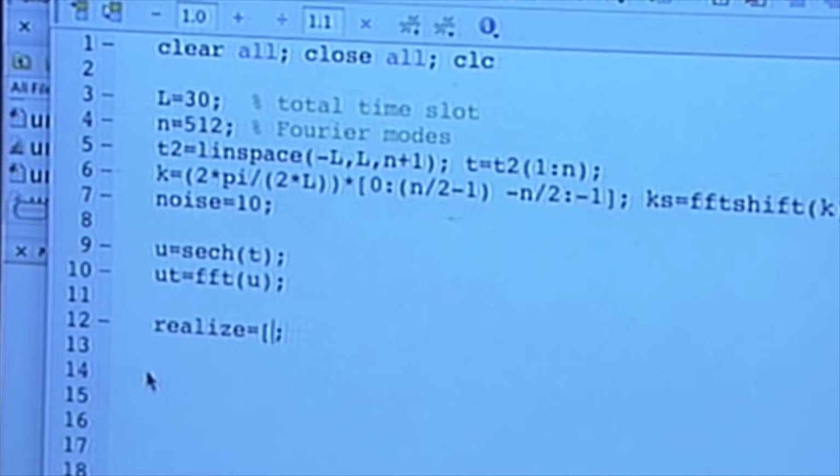I'm not going to make a loop. We'll just plot one at a time. Let's do one realization for the first time. Okay?